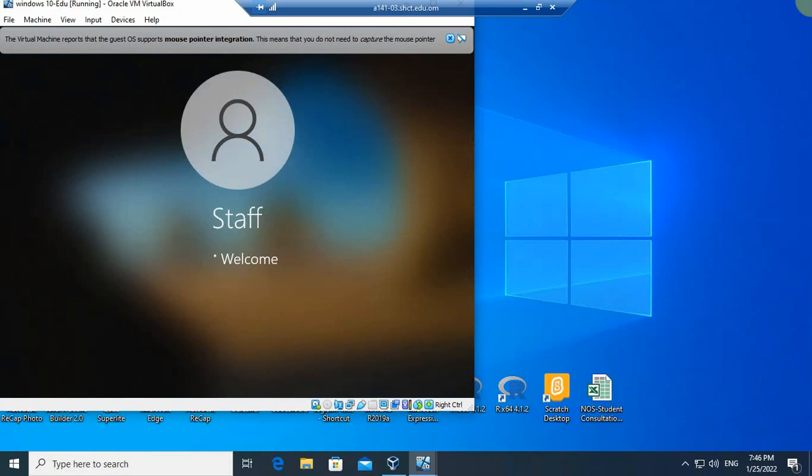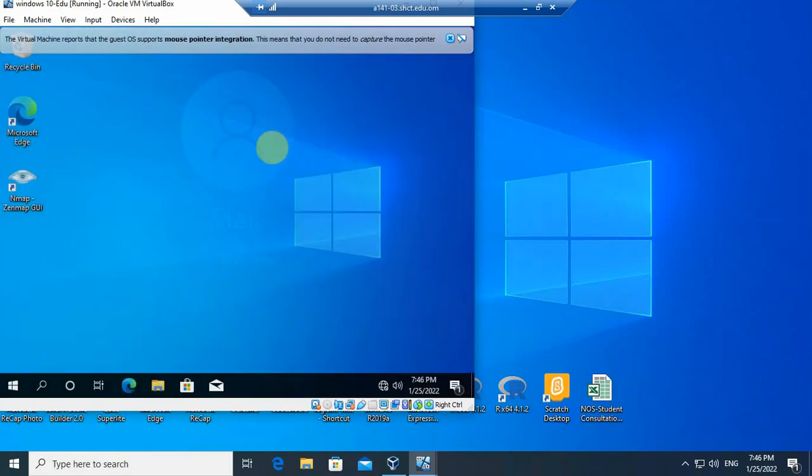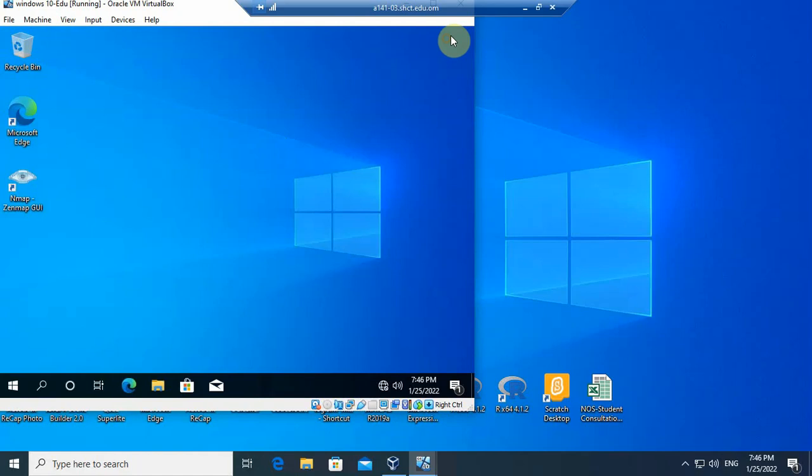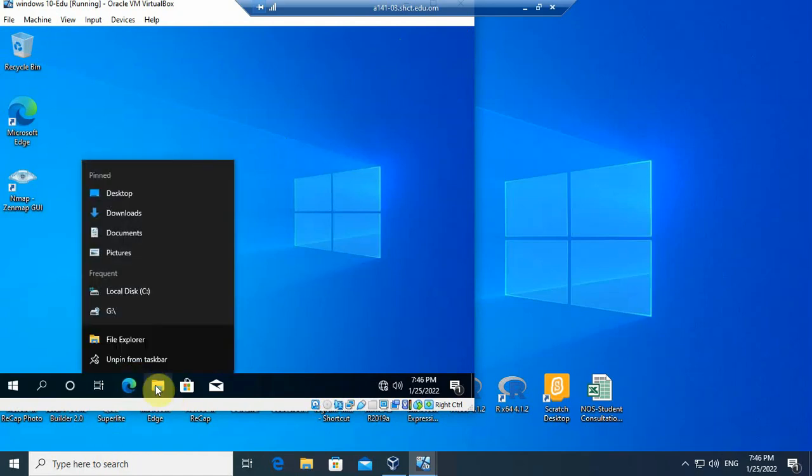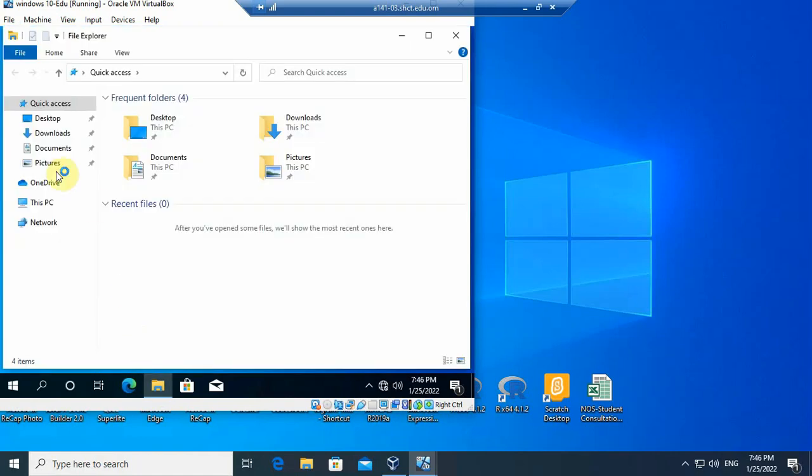So see, by default the username is staff, no need to give a password, it will enter automatically. Now the computer name might have changed. Now we have to change the domain name. So again go here, right click, File Explorer. Okay, now open that one.